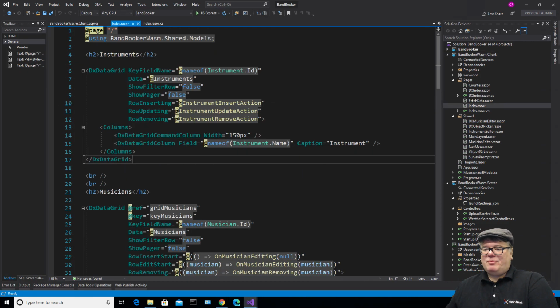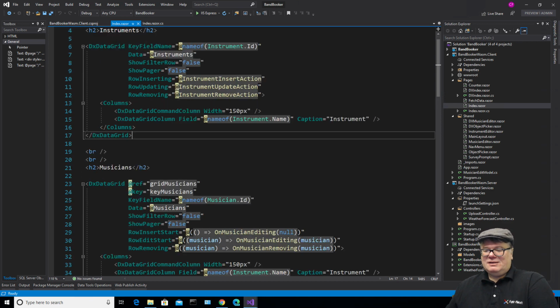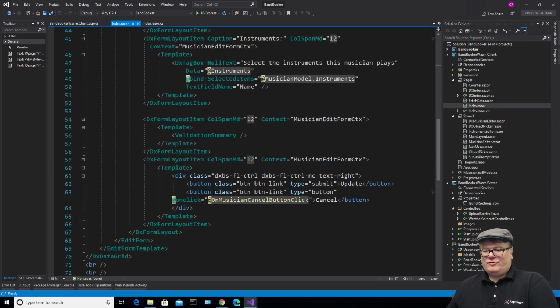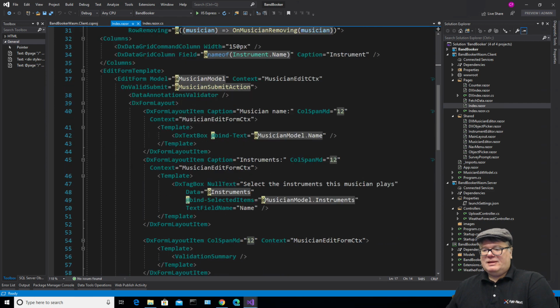Let's look at the markup. There's the markup for instruments. How cool is that? Here's the markup for musicians. It's a little more because we had that drop-down list in the form.